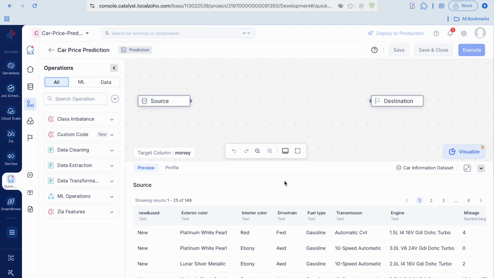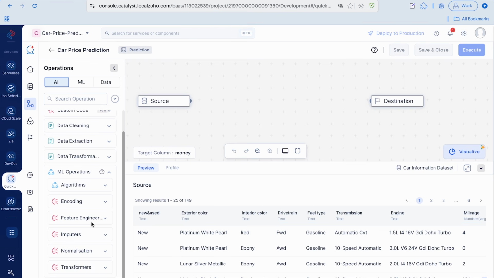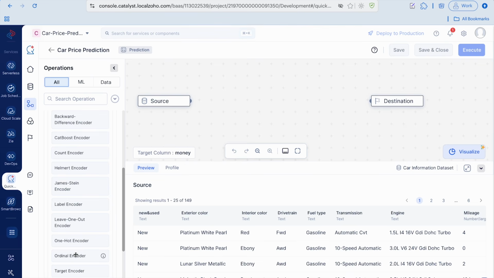Depending on the use case, we can select the various machine learning operations and the algorithms that we would like to implement as part of the functionality. So in our case, we'll be first using an ordinal encoder. So ordinal encoding refers to converting data into a numerical format so that the machine can understand it.